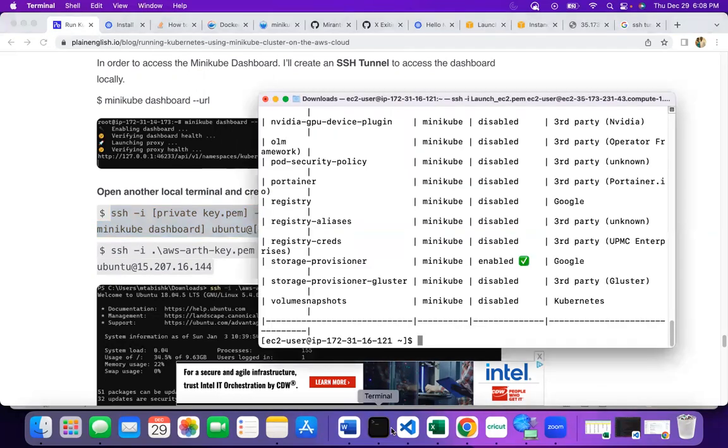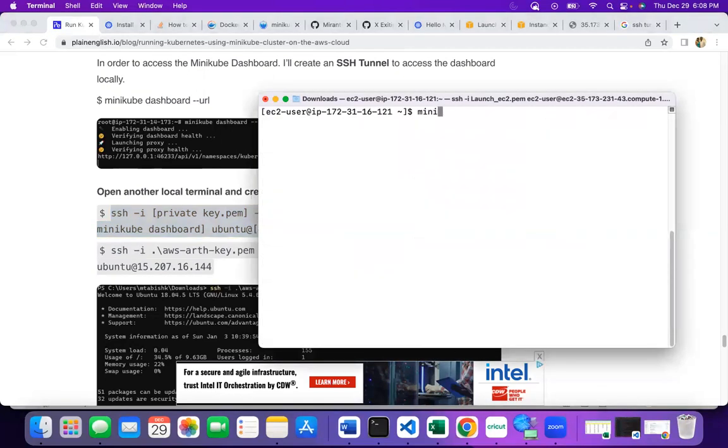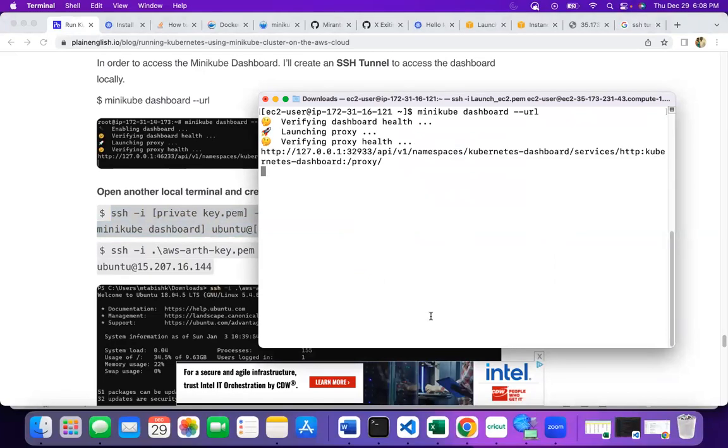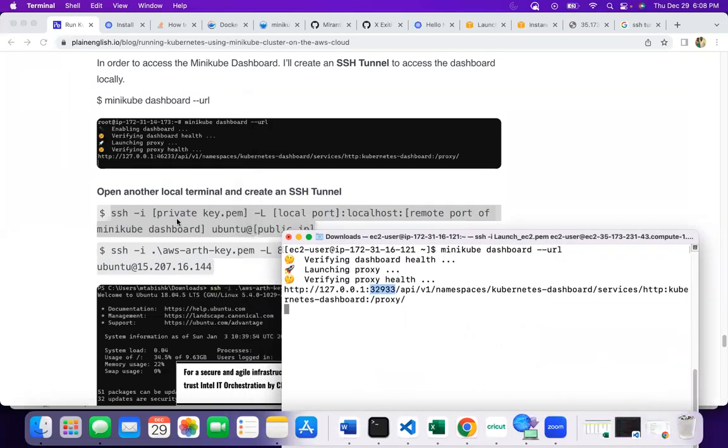So when you run minikube dashboard --url, this will give us the URL. See here, this is the remote port that it is accessible through. So we need the remote port of the minikube dashboard, the user, and our public IP.